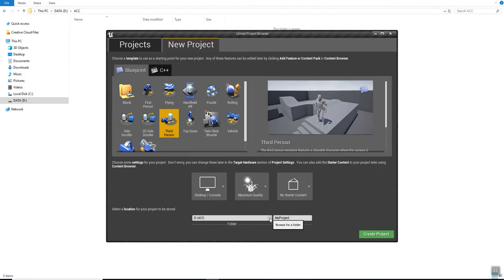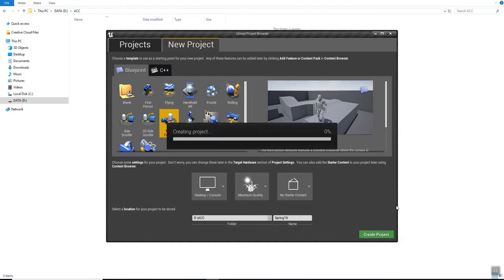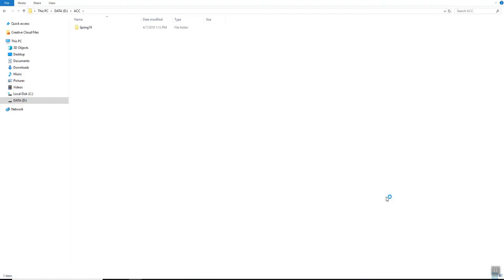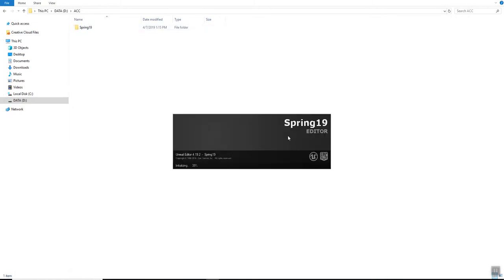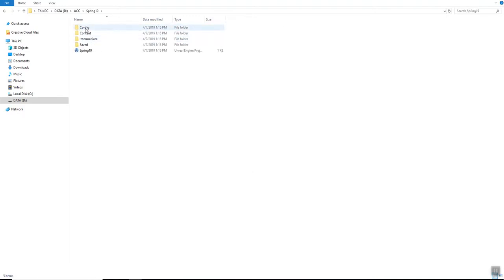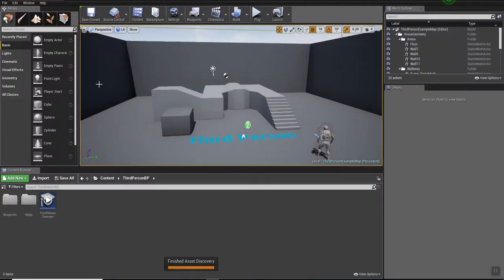So we're going to use this to browse to our folder. Here you can see I've already browsed to my ACC folder, and then we want to give it a name. I'm going to call this Spring 19, and then hit Create Project. And there you go, you can see there's now a folder inside here. It's starting to load up the editor. The software is basically copying into this Spring 19 folder a number of different folders.